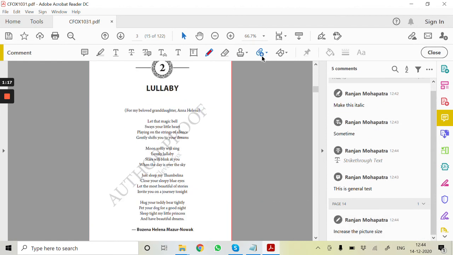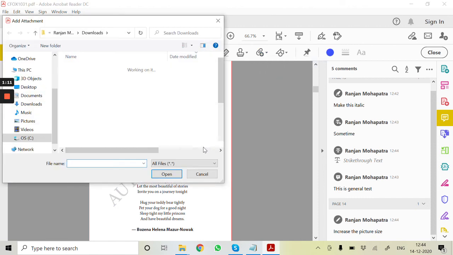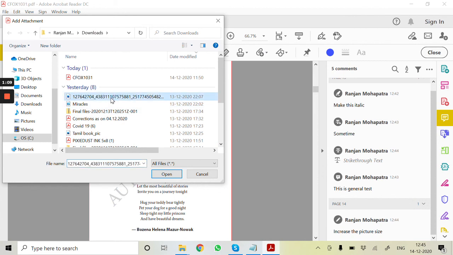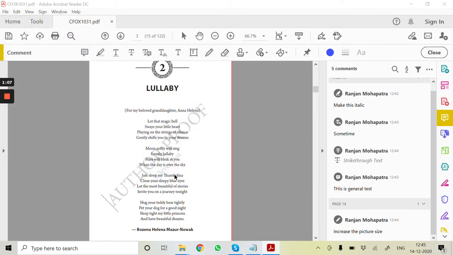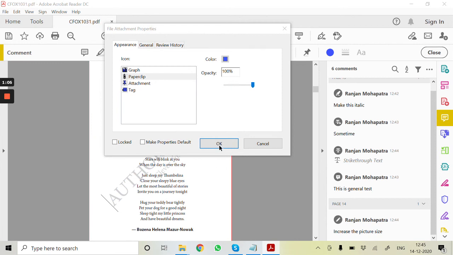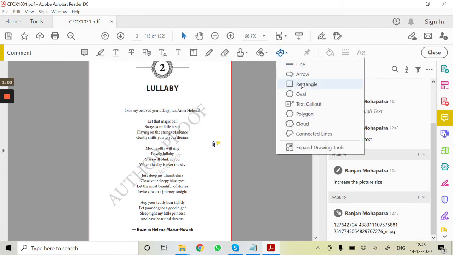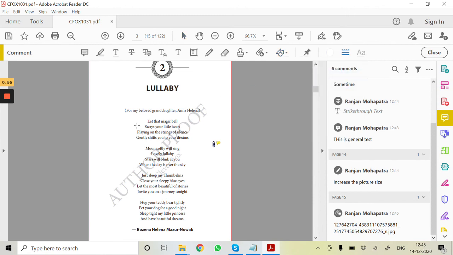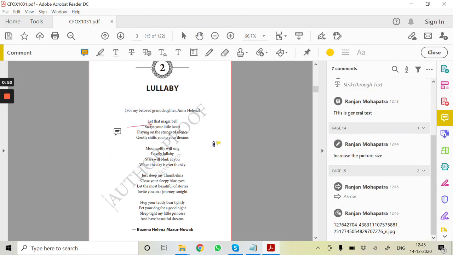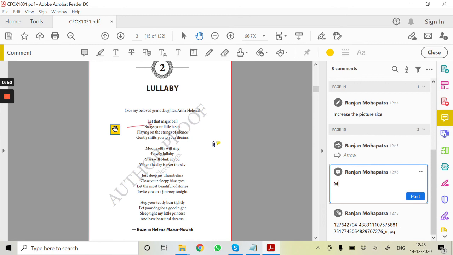Okay, now you have some attachment. So click on attach file, and if you want to paste any of these images over here, you can place it. Okay, and you have some arrow symbol over here. You can use the arrow symbol and also add a comment, move next.